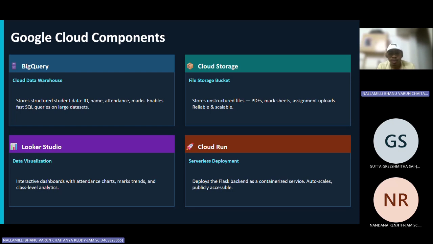Finally, tying all of this together is Cloud Run. We didn't want the hassle of provisioning and maintaining virtual machines, so Cloud Run provides serverless deployment. It takes our Flask backend, deploys it as a containerized service, and automatically scales up when traffic spikes, ensuring the app is always publicly accessible and responsive.